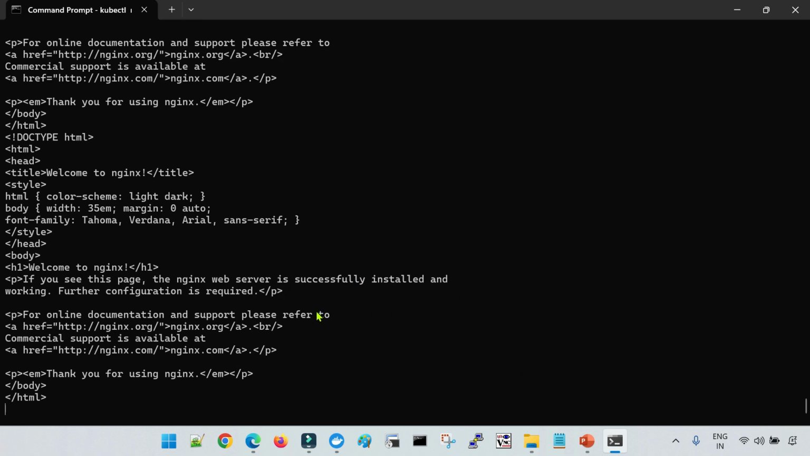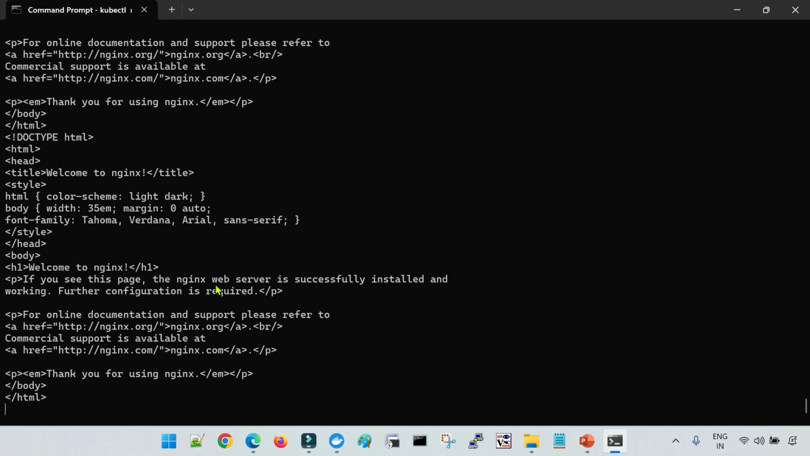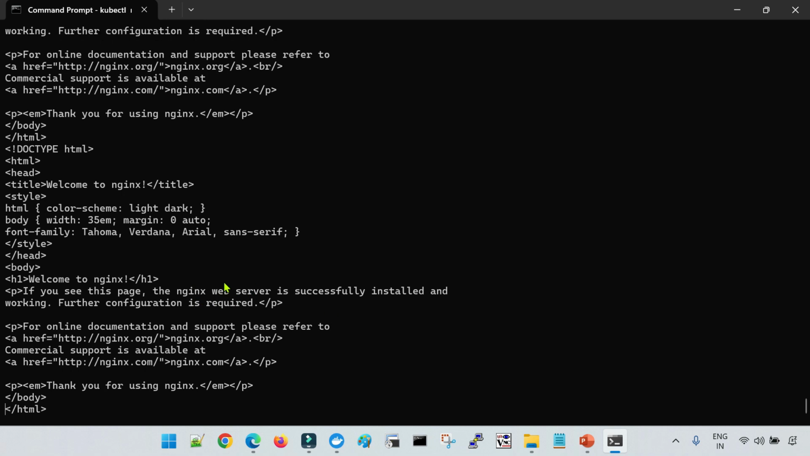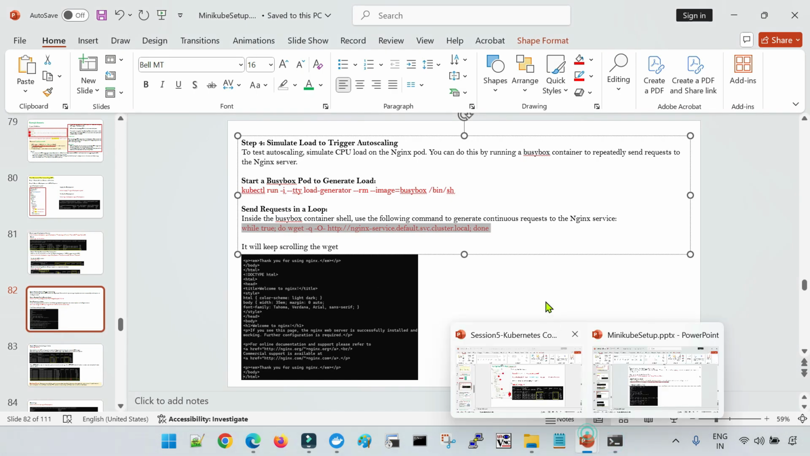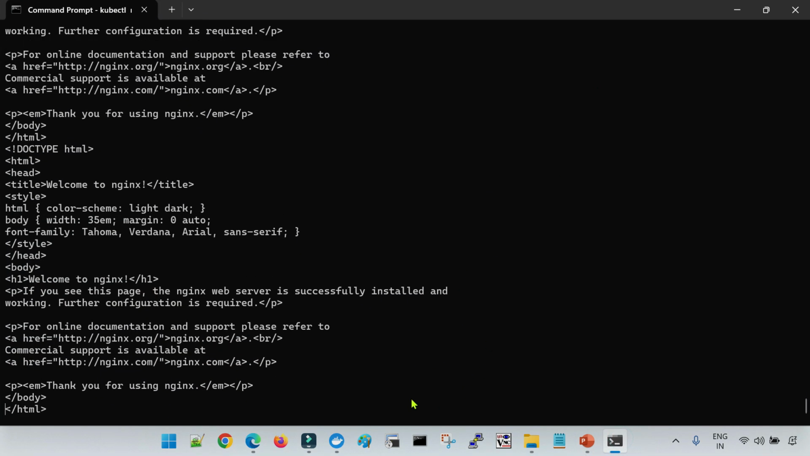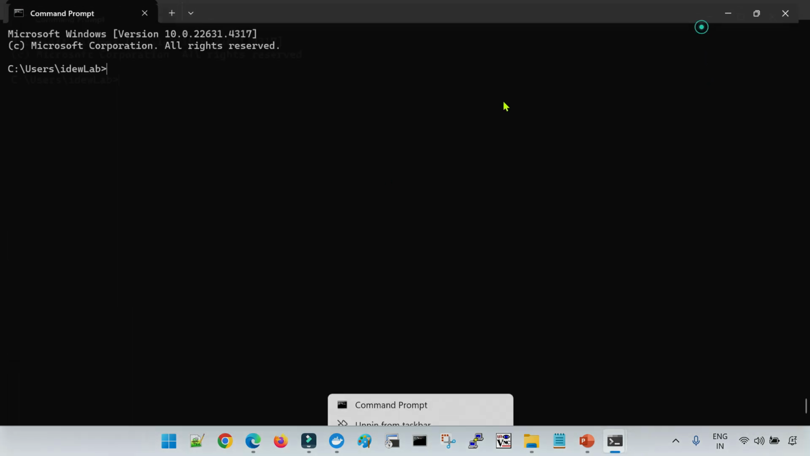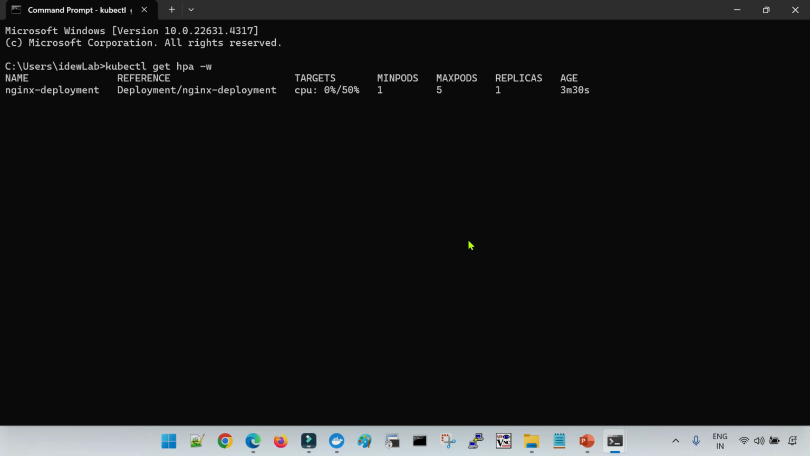Now you can see that this is continuously generating load on my previous container that we have created. It is by default accessing the web page of Nginx. Because it is in a loop, it is continuously generating the load. Now to monitor it, we can run the HPA command again with -w. For that I will open another command prompt, and here I will run it with -w.